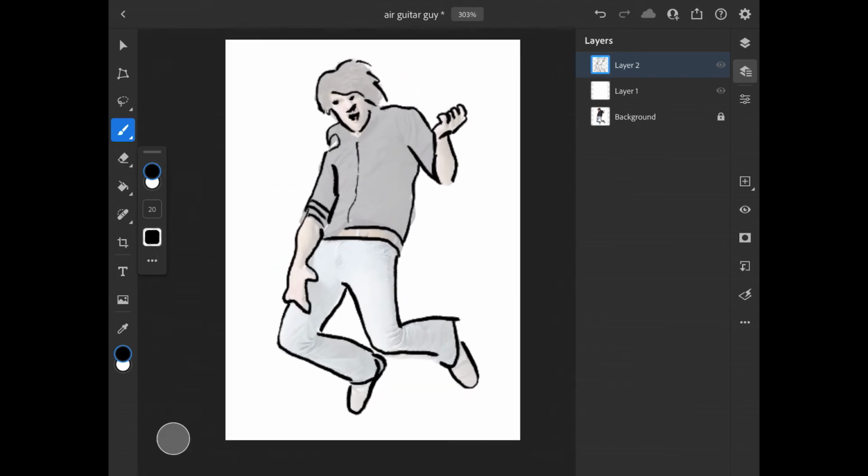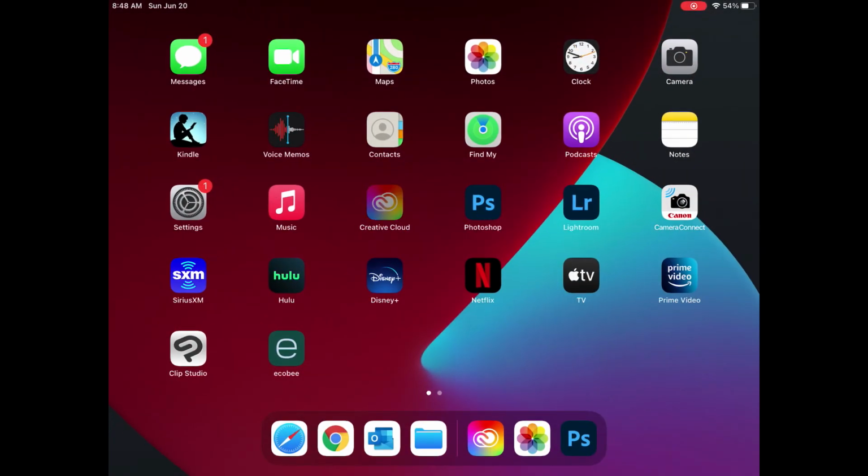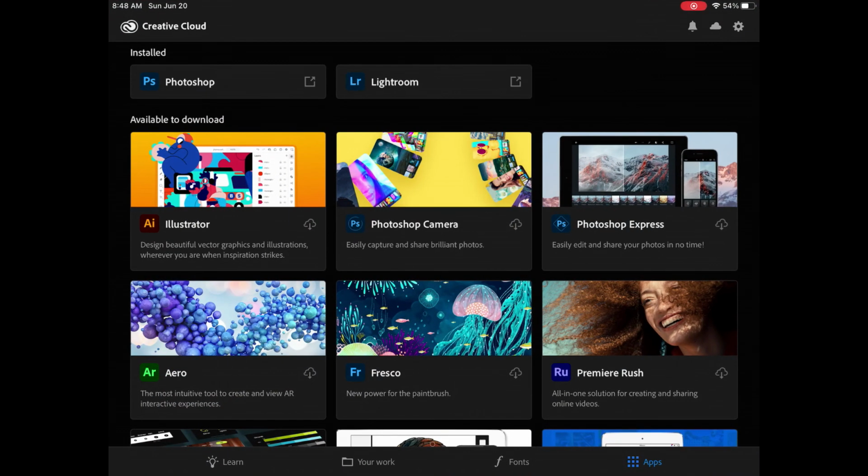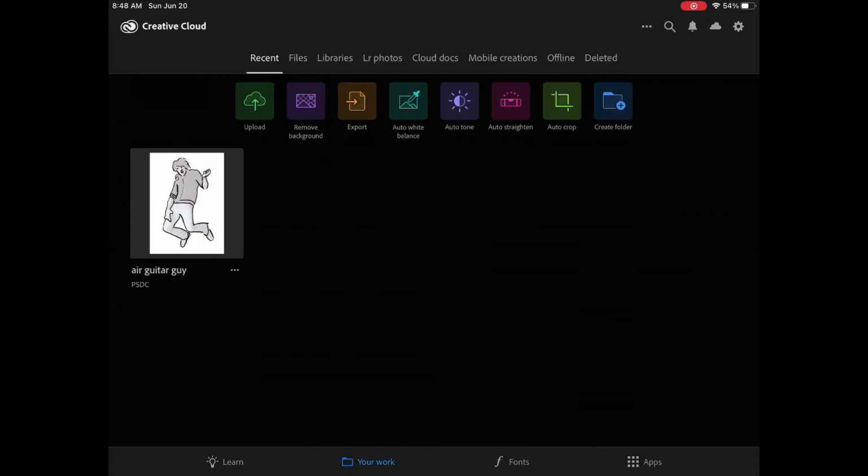Let's zoom out. It's looking good. Let's go to our Creative Cloud app right here. Click on it. And then on the bottom, click on Your Work. Let's see our PSDC. Has been saved with all the new information that we've drawn on there.